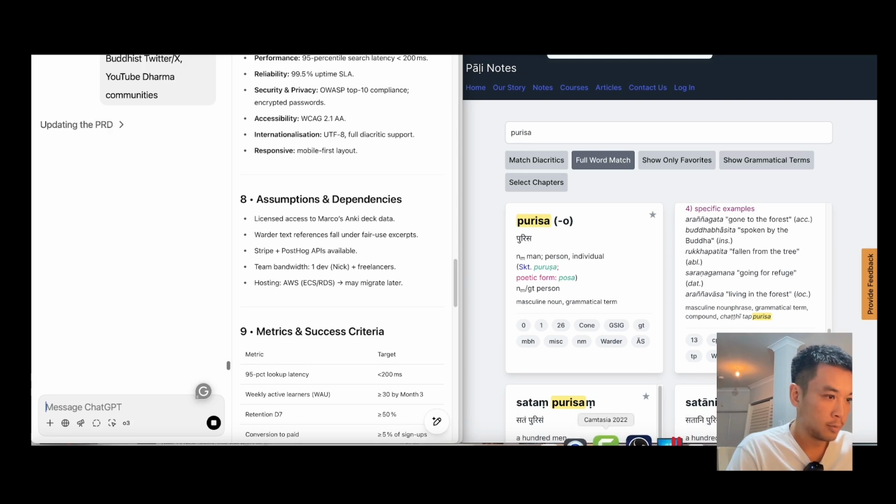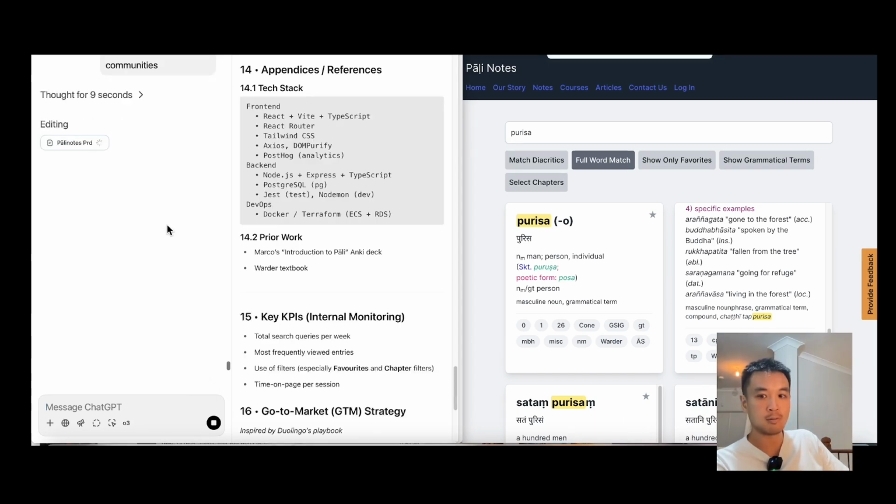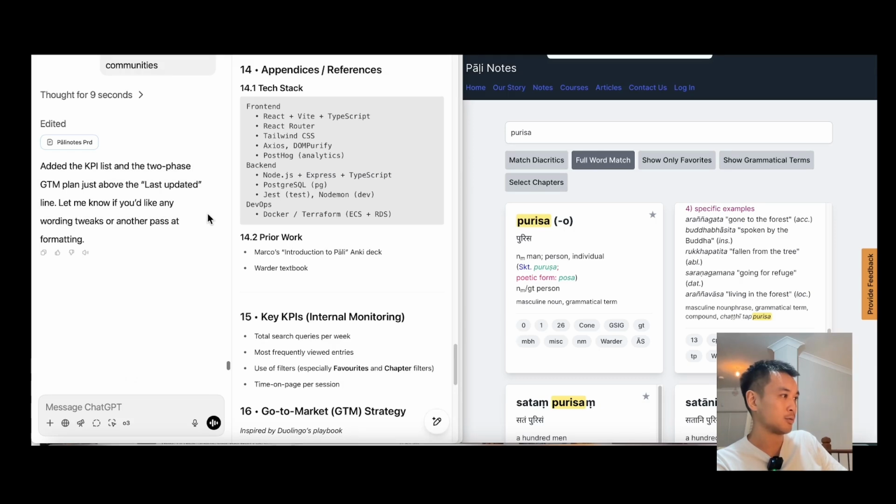Alright, so how are we going so far for time? We've been going for 40 minutes, almost there with the PID. Didn't really want to go for an hour, so I think we're almost there.